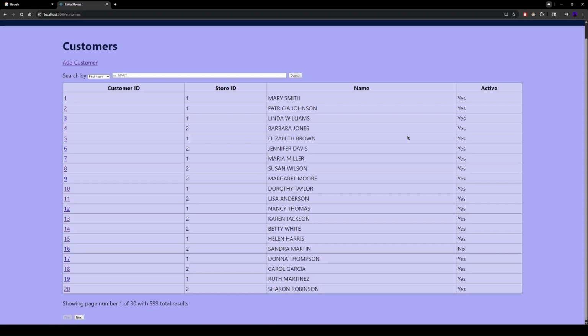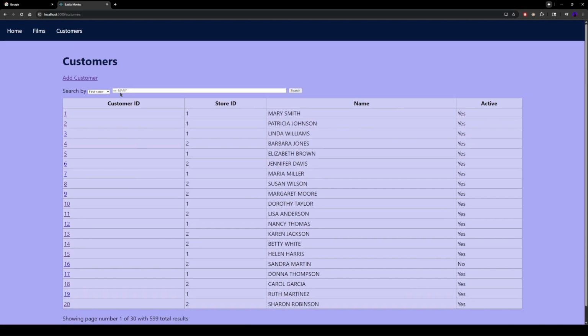So the first feature is, as a user, I want the ability to filter or search customers by their customer ID, first name or last name. So on the customers page here, we can go ahead and pick a random customer to search for, preferably one that's easy to type. We'll do Helen Harris, who is ID number 15.